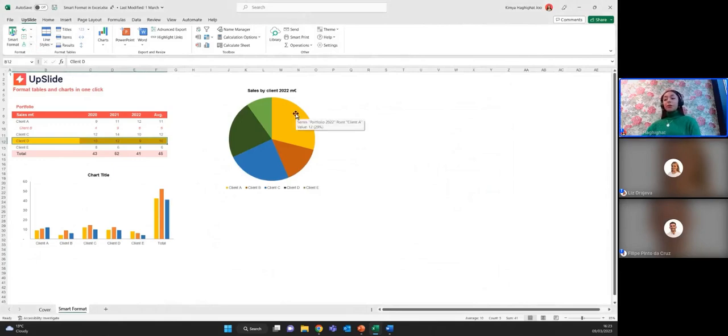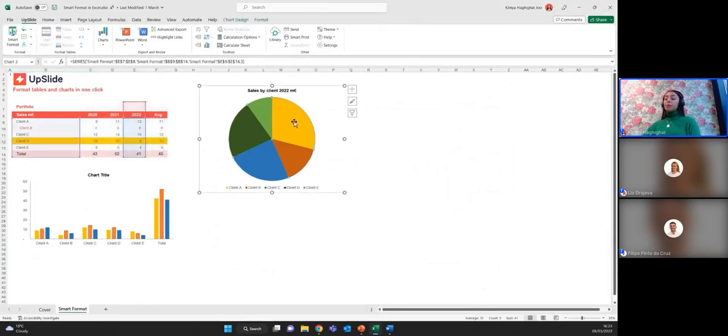The same applies for our charts here. So to apply Smart Format here, all I need to do is select my chart. And on the far left-hand side, we can click Smart Format. And again, it will pull through an on-brand color system, which pulls through your fonts, sizes, and colors, as you can see here.